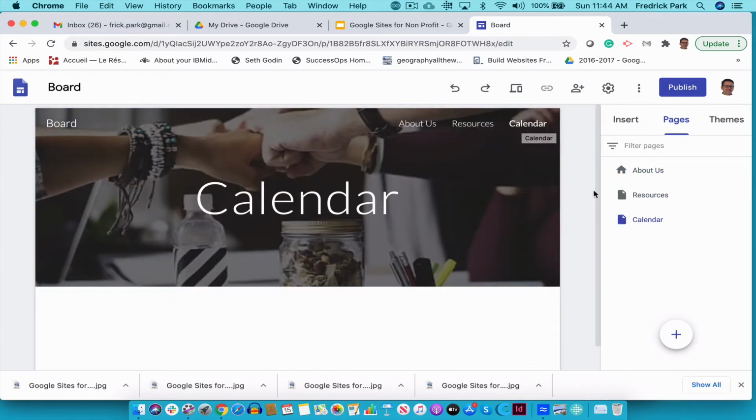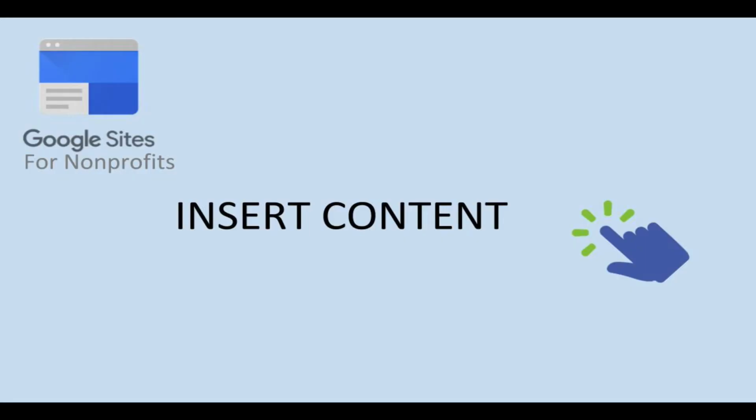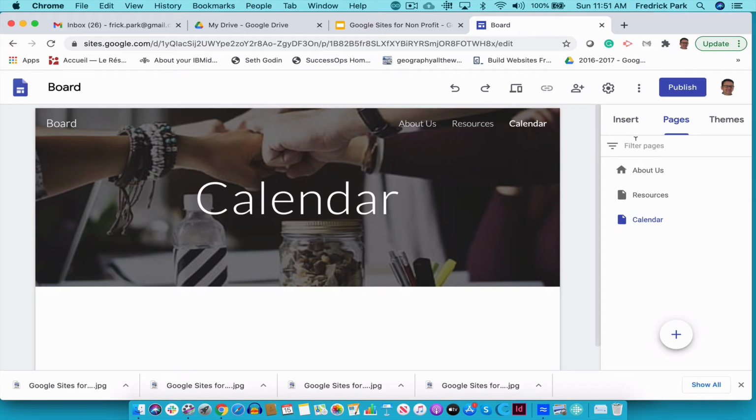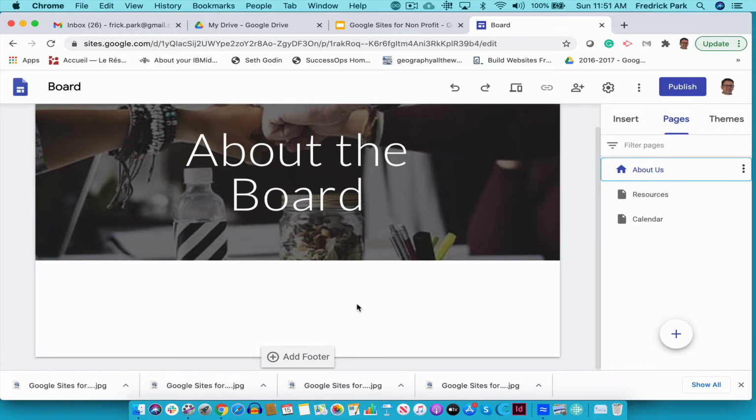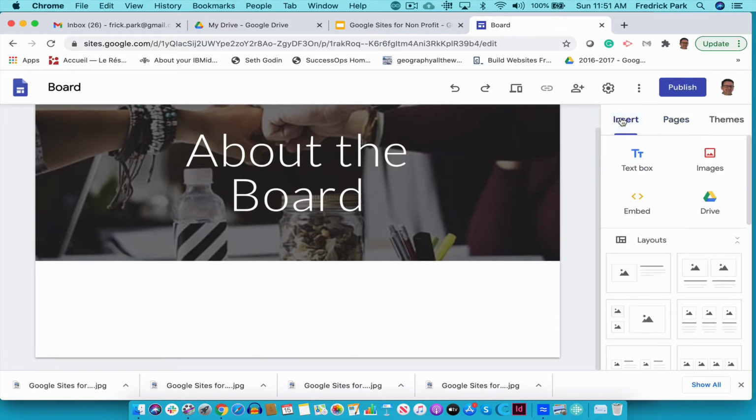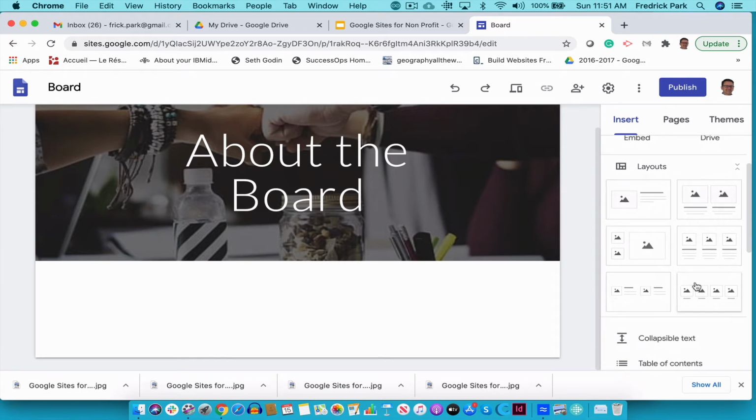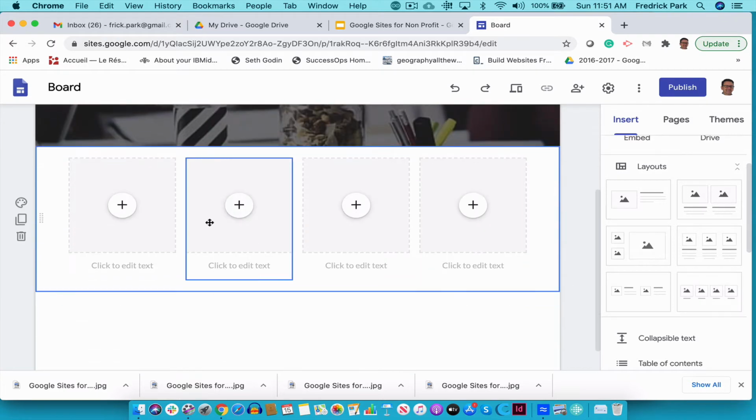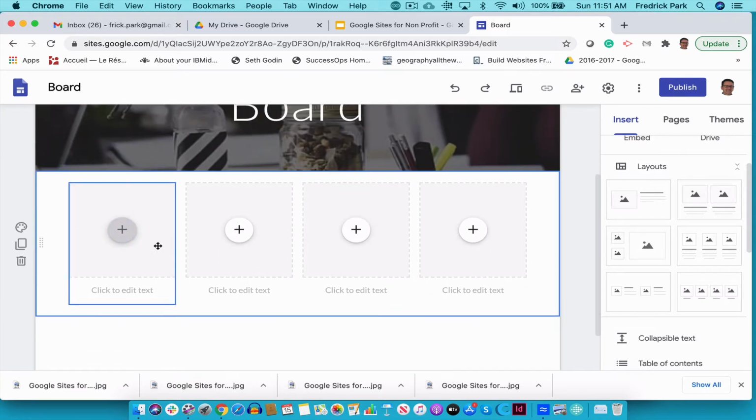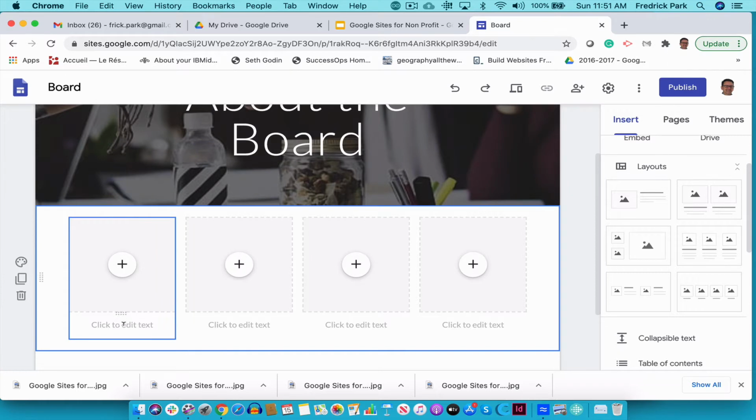So I've created all my pages. Now I'm going to need to add some content. Okay, as you probably already figured out, you're going to be using the insert menu to put most of your content onto your page. So I'm going to go back to my About Us page, and let's go to Insert. Something I want to point out here too is you do have some layouts that you can use for this page, and I think maybe I'll try one here, and I'm going to put people's faces in and maybe a little text about them.